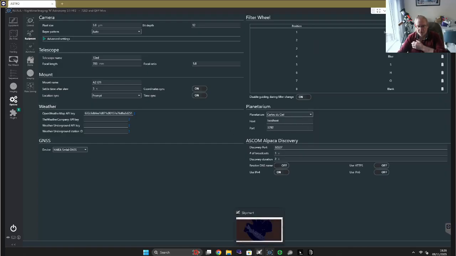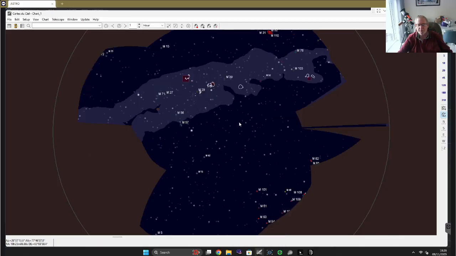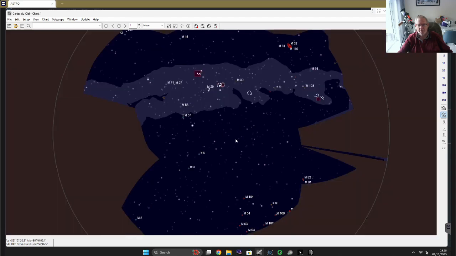if you then open that piece of software, so I'm opening it up, it's also called Sky Chart, just in case you get confused. It's Cartes du Ciel, but on the toolbar it's called Sky Chart. If you find something on the planetarium that you'd like to make as a target, let's say M13 here.